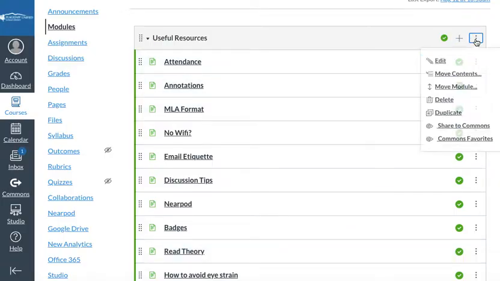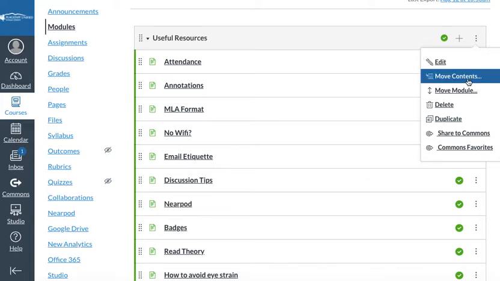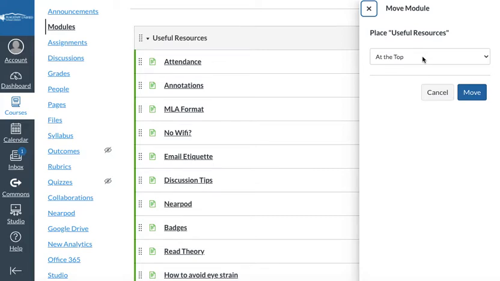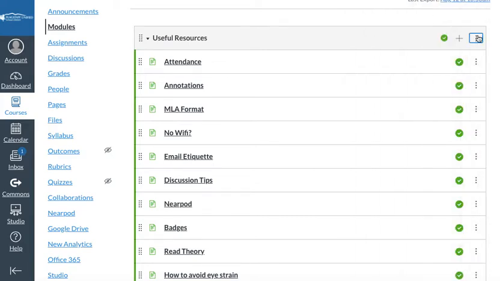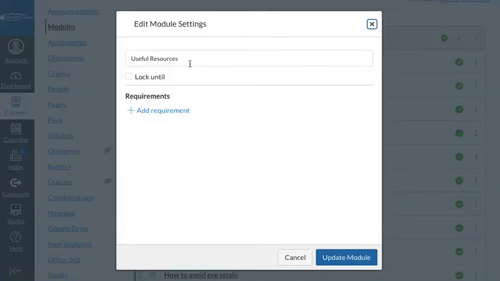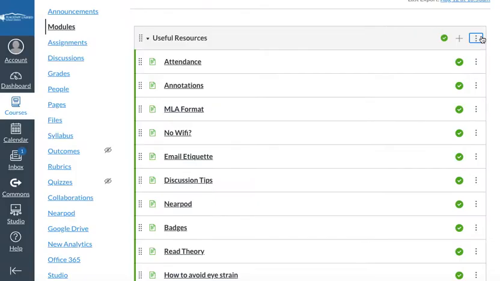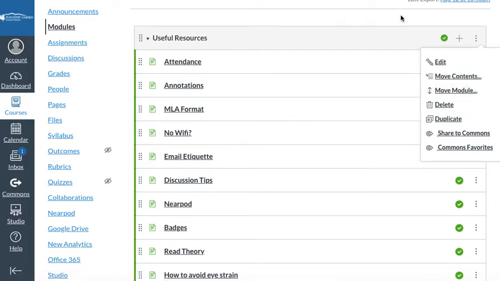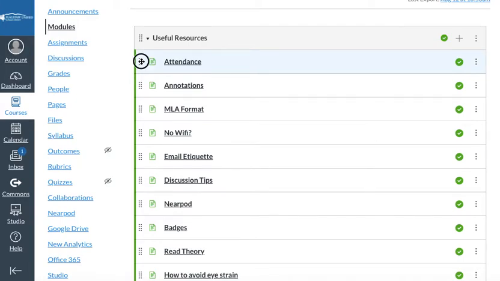These three dots on the right are pretty cool. And so we can move the module this way. So we can put it at the top or before or after something. Cancel that. So that's one thing you can do. You can edit the module, which is useful resources. Again, you can add prerequisites and requirements. You can delete it, and you can move the contents. But I think it's easier to move the contents by simply sliding like that.